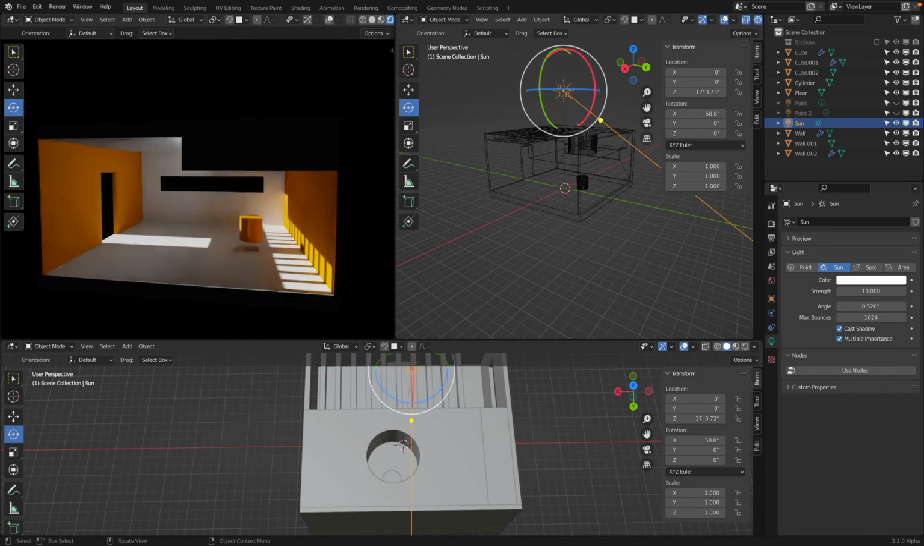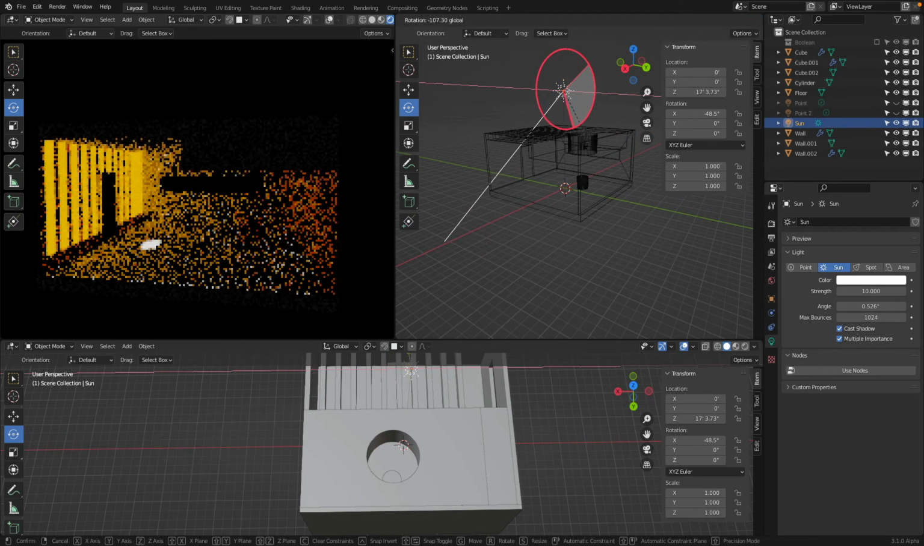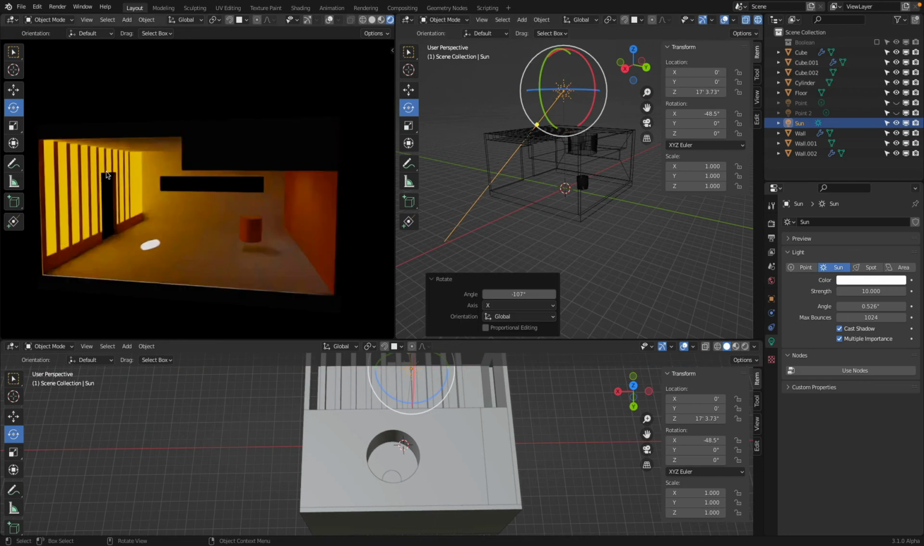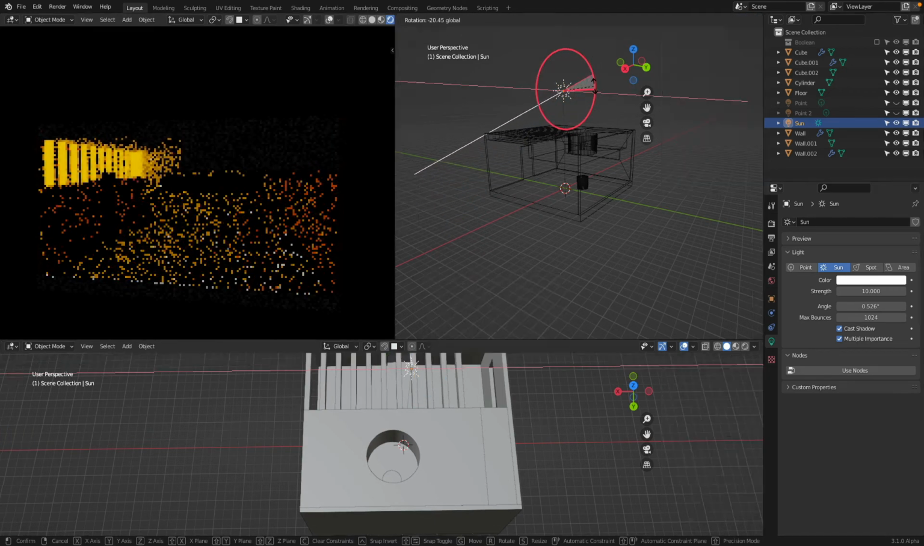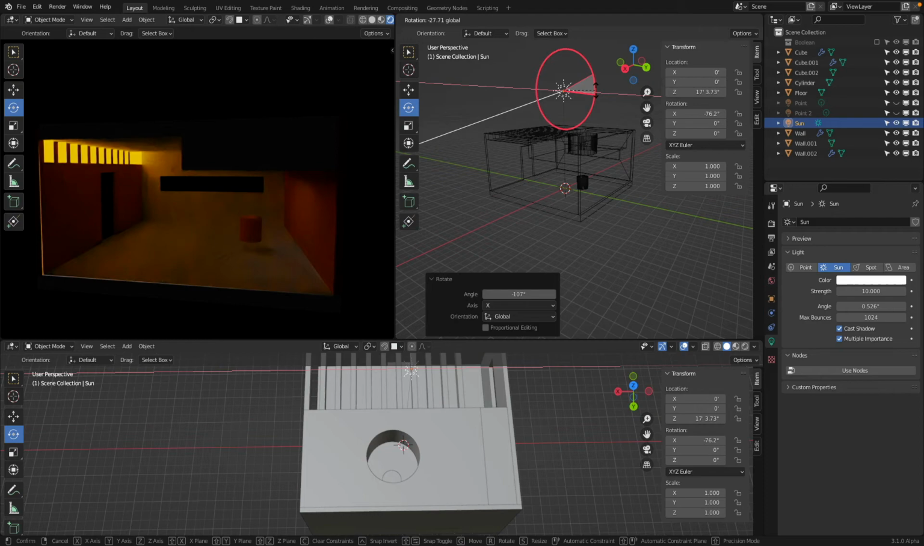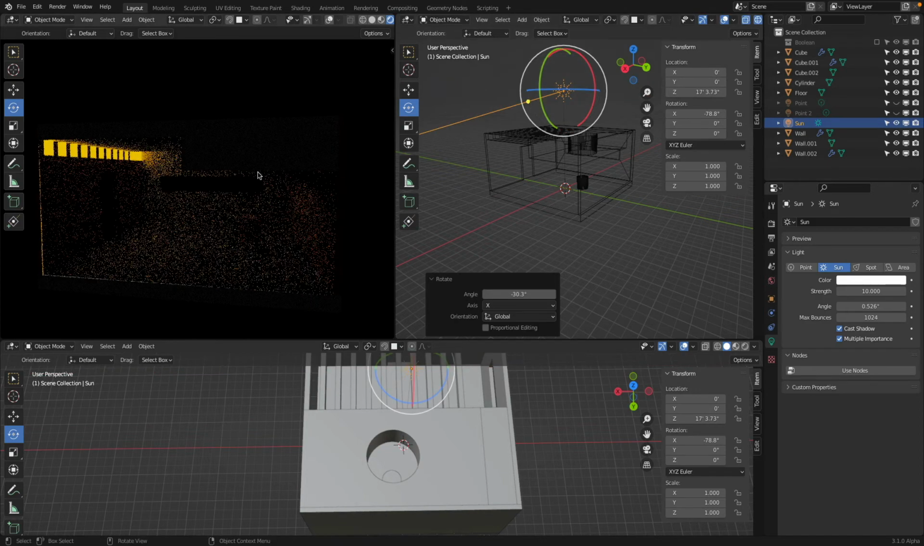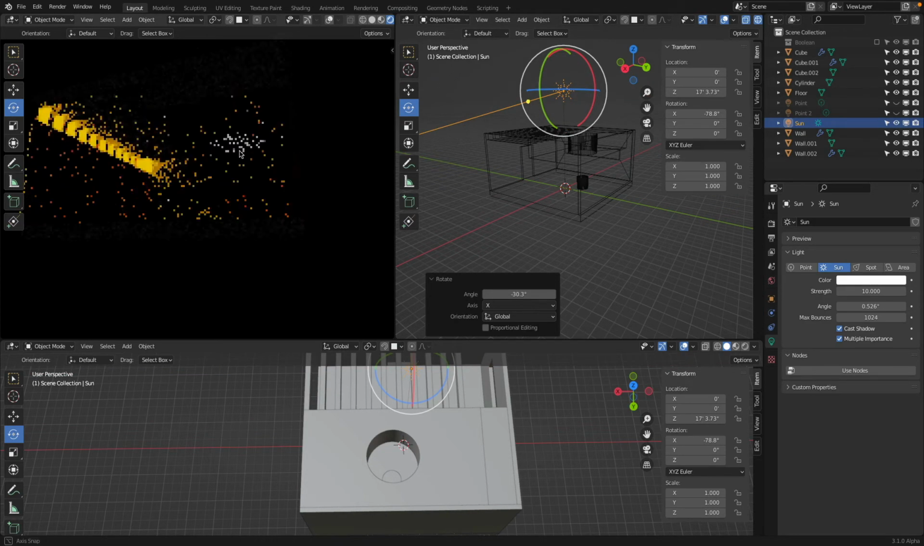Okay, so if we rotate this one to the other view, now you can see how this wall is glowing and really illuminating the space. And look at this, oh, beautiful sunset.